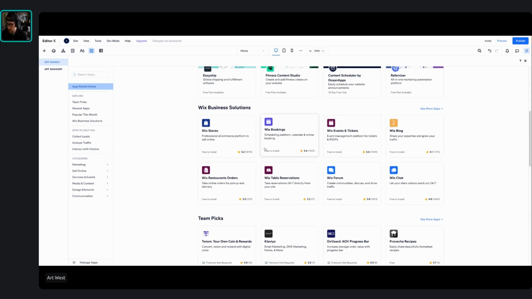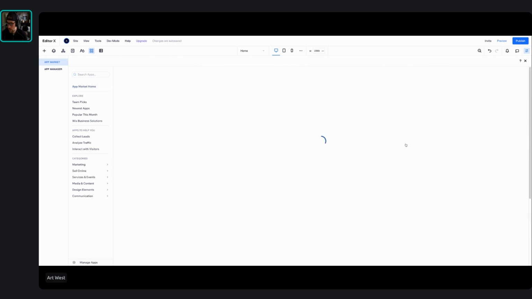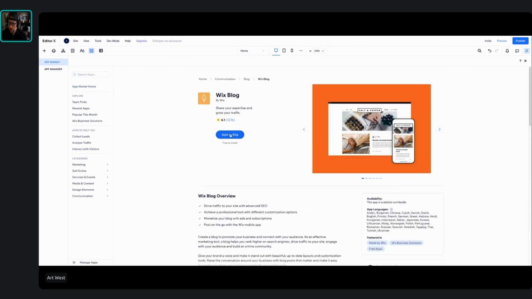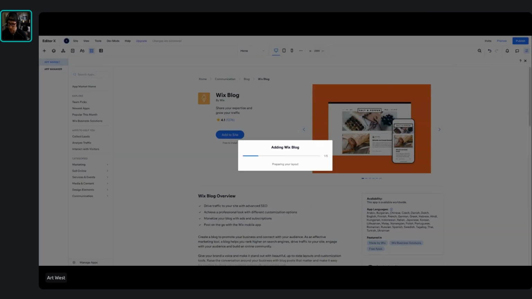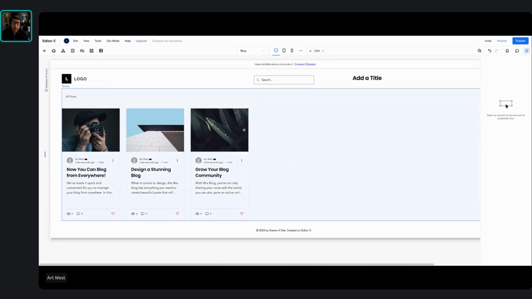I will go ahead and just add one of these to the site just so you can see how quickly this works. So let's just say we want to add a blog. We could click add to site. As you can see, it's free to install. It's going to actually not only add a blog page to our site, but all the other elements that are required for the blog to work. So it just went ahead and did this.